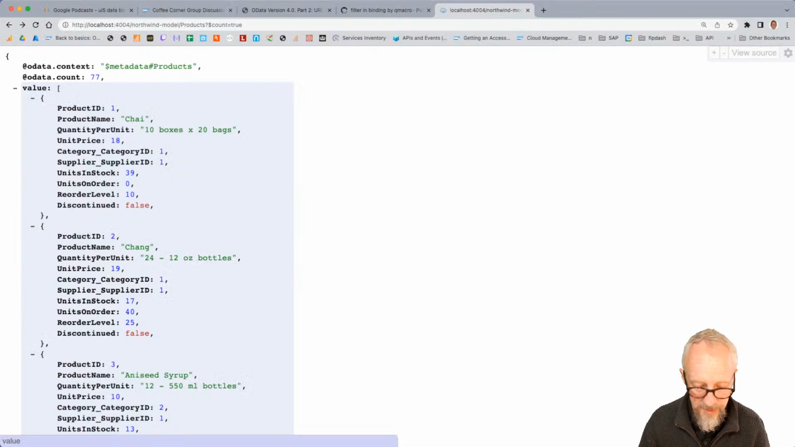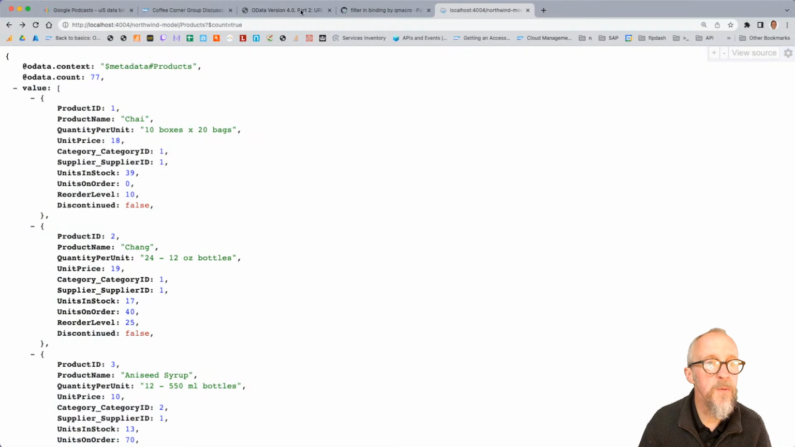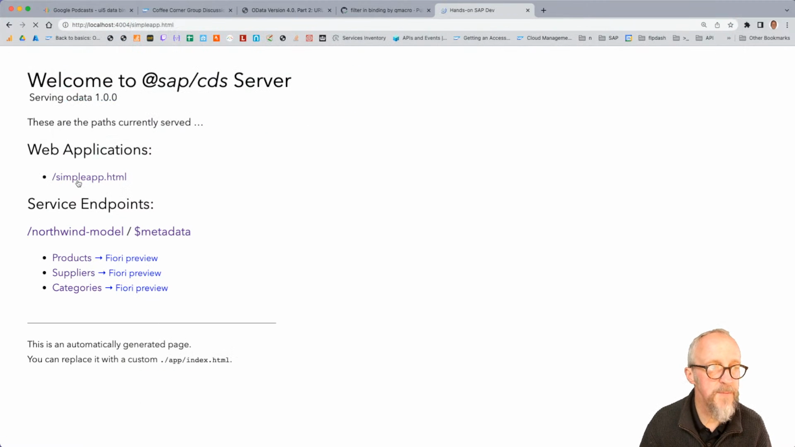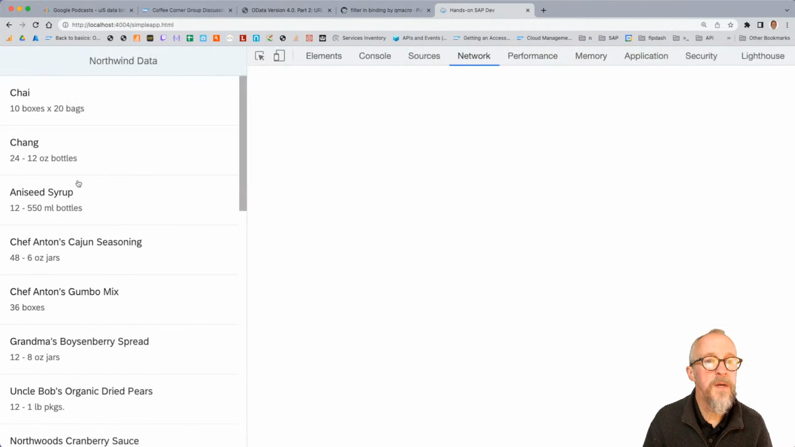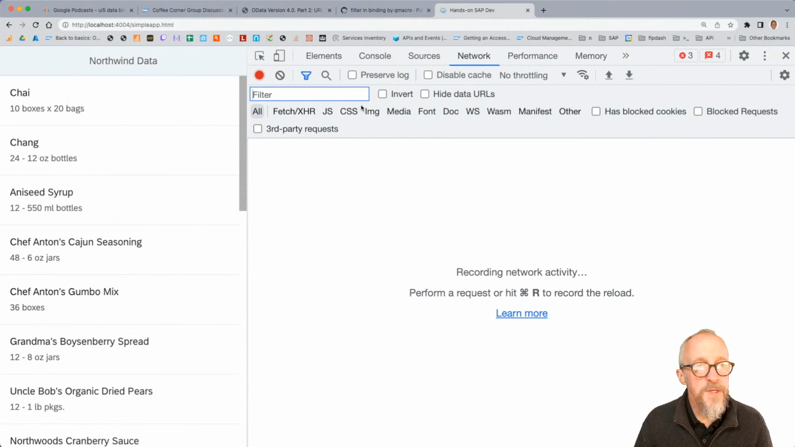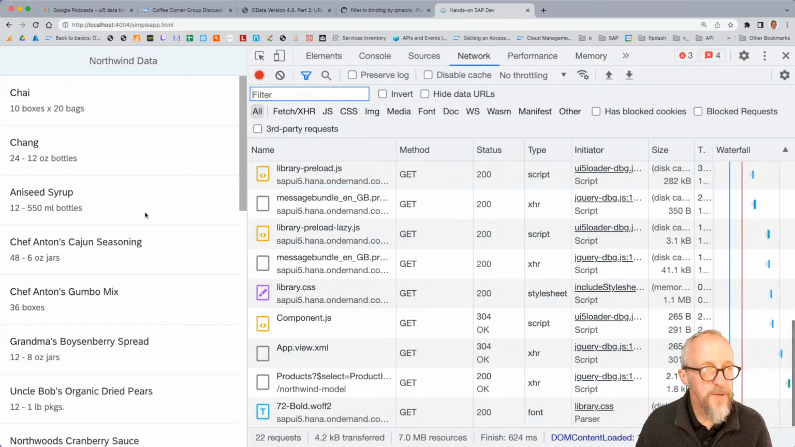Well, we get this result. Let's just do that again. Let's go back here. Let's go to the app itself, simple app. And in fact, let me bring up the, what's it called? The Chrome Developer Tools. There we go. We get that.